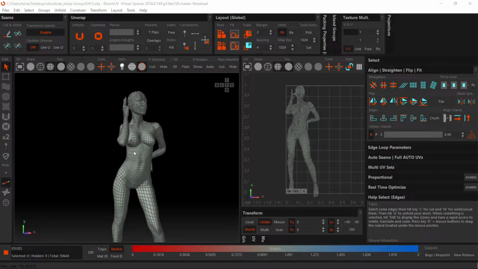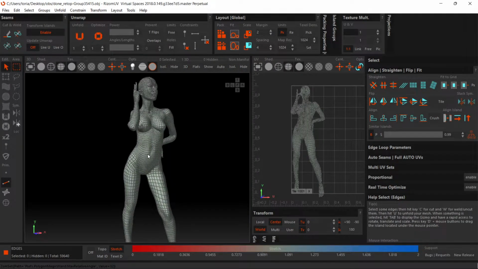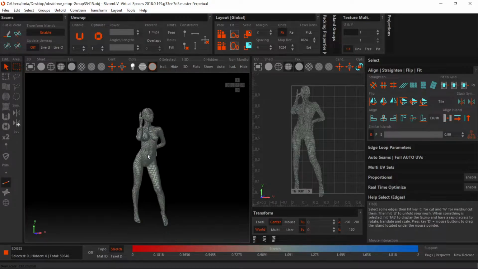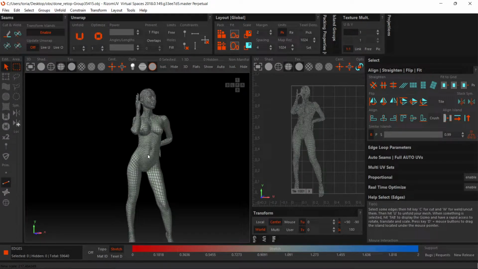Okay. What I'm showing you here is a program called Unfold 3D. So don't get scared or afraid if you see this and you're like, what is this? Everything I'm gonna show you here, you can do in Maya. I'm a Maya user. You can do this in Maya.